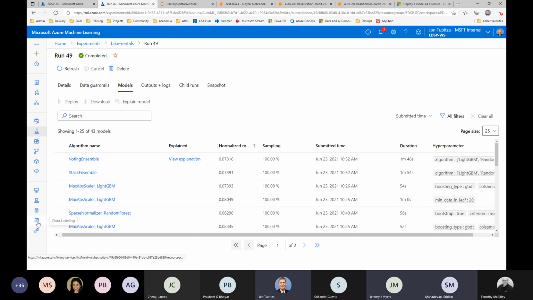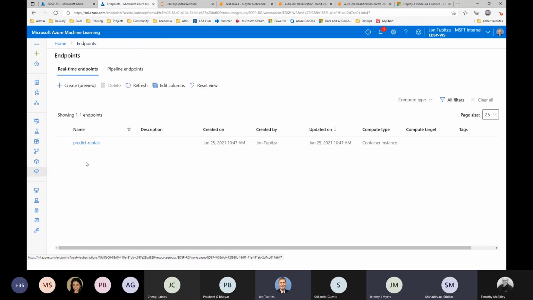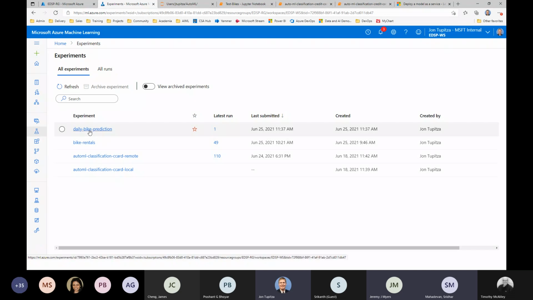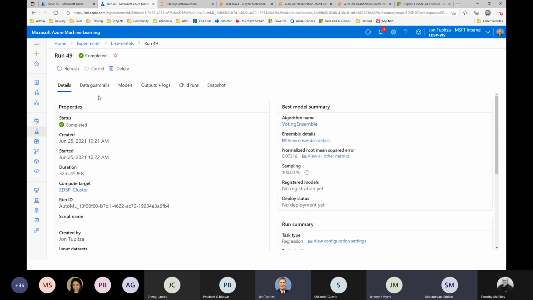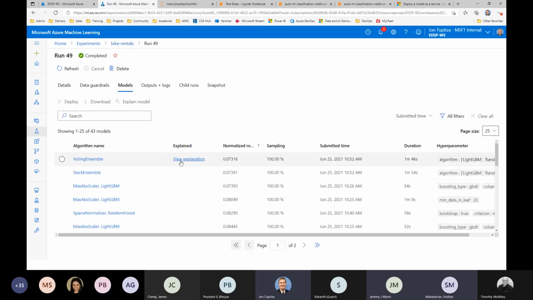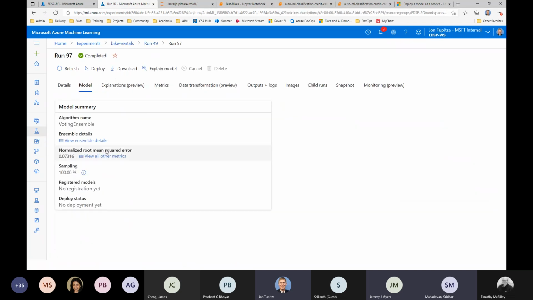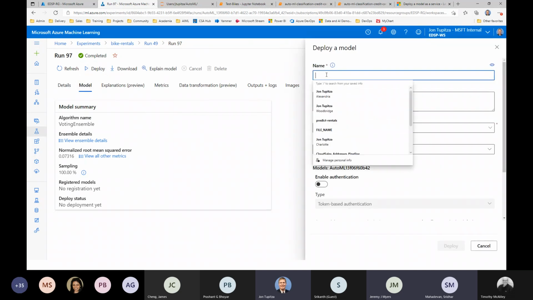I put one of them into production a little bit earlier just so that I wouldn't have to make you wait for things. And that's where we wind up with an endpoint. So here's my prediction rental. All I need to do to put one into production really, however, is to go back here to, let's just say my daily, that's still running. I'll go in here and actually choose this voting ensemble model, open it up, and you'll just see up here, there's a deploy. I just click deploy.